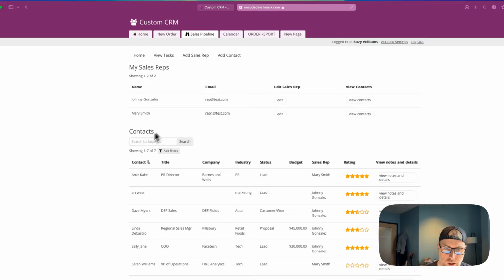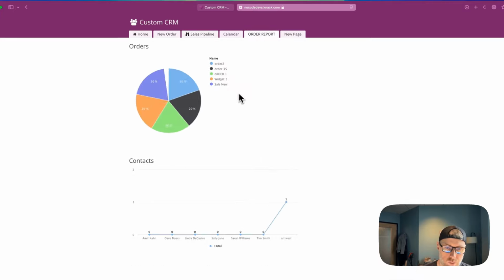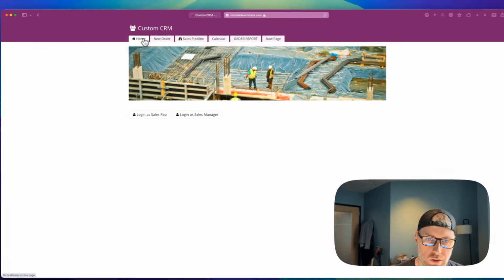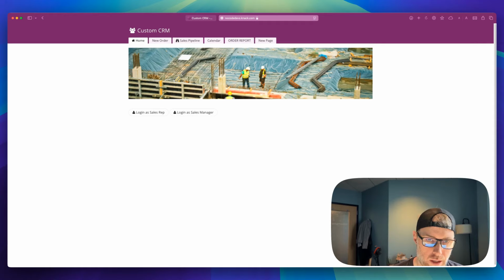I can search by contacts. I can look at my order report. All this kind of stuff is very visually aesthetic and pleasing and really easy to build. And it really brings your application to life for whoever is using it, whether it be an internal employee, an external stakeholder, a customer, or you have it. So really the possibilities are infinite. You can customize everything from the images to the colors, to the views, to the fields that are exposed to the end user, and so much more.